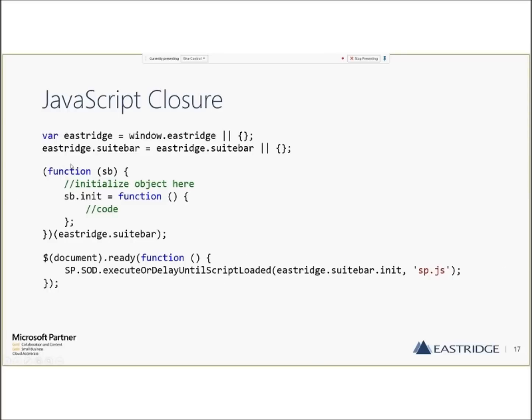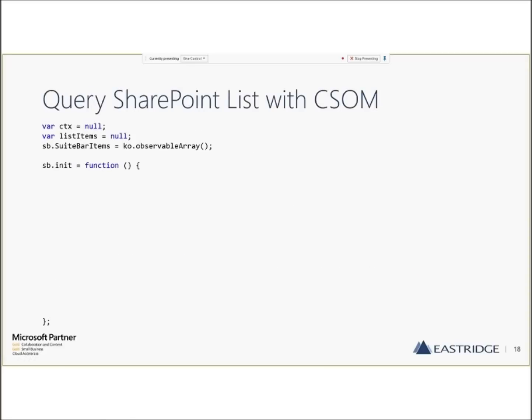Now this is really just declaration. It doesn't actually do anything until we invoke it. And we're going to invoke it when the page is ready. So I want to wait until document.ready before I do my stuff, but I also want to wait until the SharePoint JavaScripts are loaded. So Microsoft has provided for us a utility function called ExecuteOrDelayUntilScriptLoaded, which waits until a specific script is available, in this case sp.js, where all the CSOM stuff is declared, and then it invokes our easteredge.sweetbar.init function that we had declared previously. So we're making sure that we're coming in the right place in the page load order so that our code will function properly.